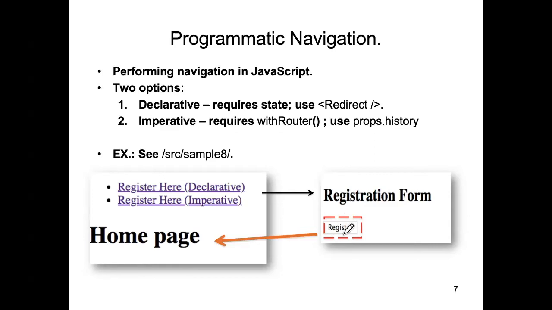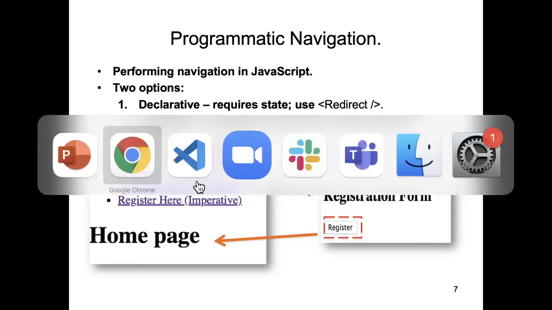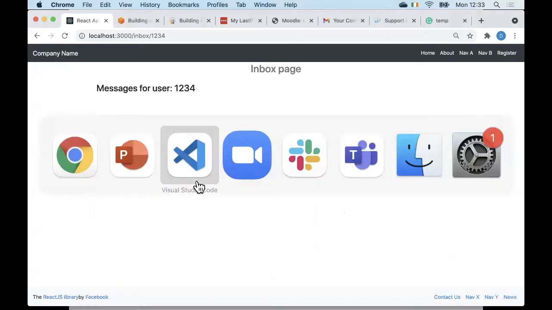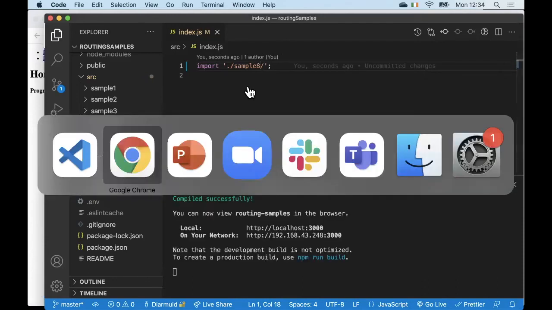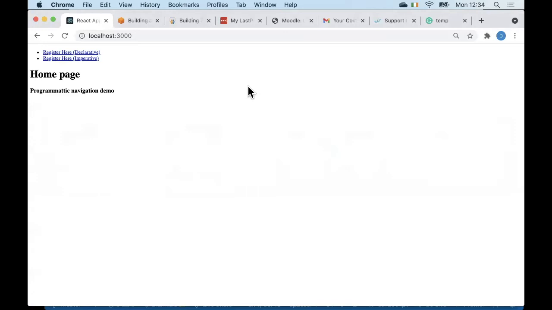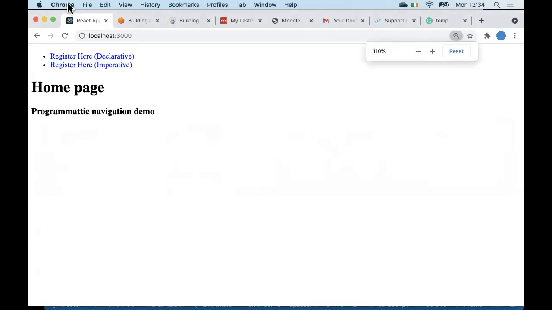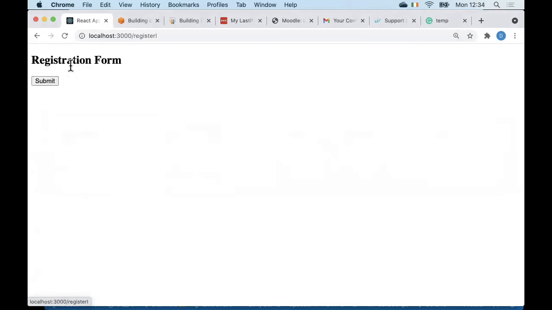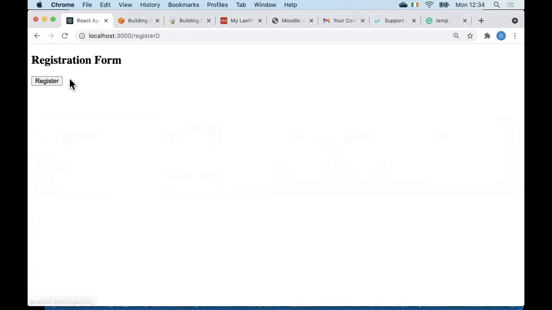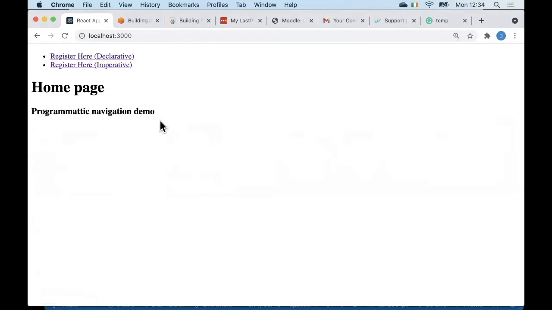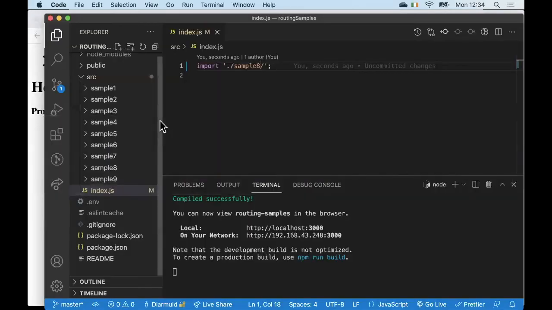So I have this in sample 8. So if we quickly look at sample 8, the behavior is, as I said, I click on it, then I click submit, and I'm back at the home page, and both of the hyperlinks do exactly the same. So we will look at the code in this case.